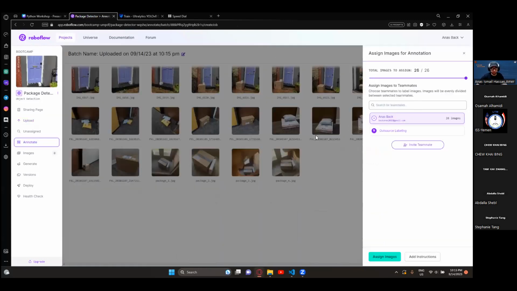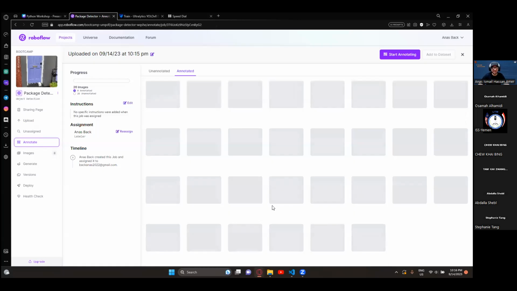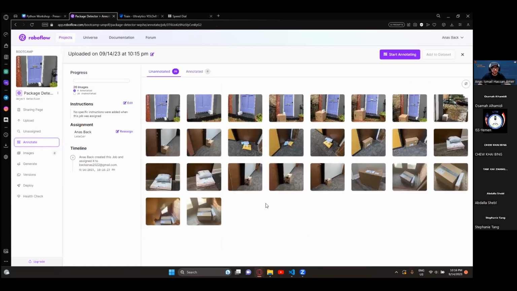The next thing that we have to do is to label, as I mentioned. So if you have a large data set, maybe you'll need someone else to help you to do the labeling. So you can invite someone to help you annotate. But for now, it's only 26 images, so I'll just do it myself. So I'll assign myself to do these labels. And once you have this screen, you can just start annotating.